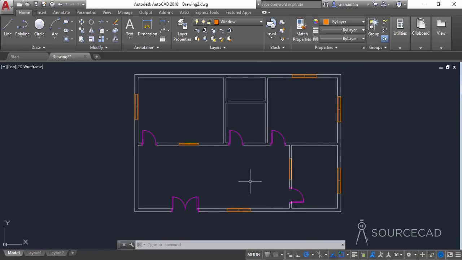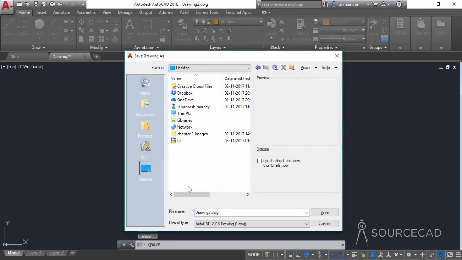And with these changes, I'll save this drawing once. So I'll click on this save. I'll go to the desktop and let's name it floor plan.